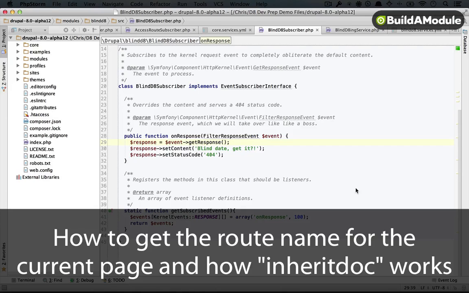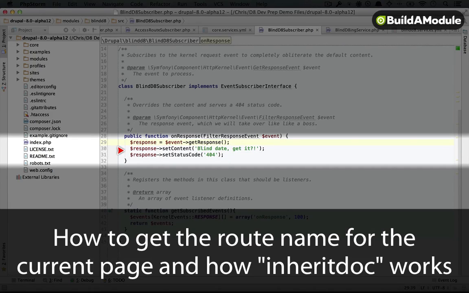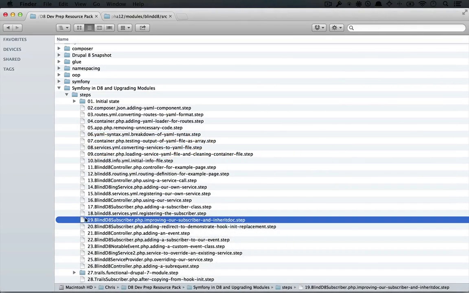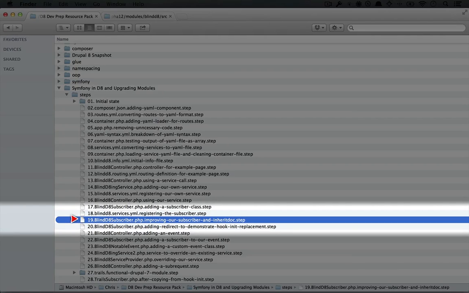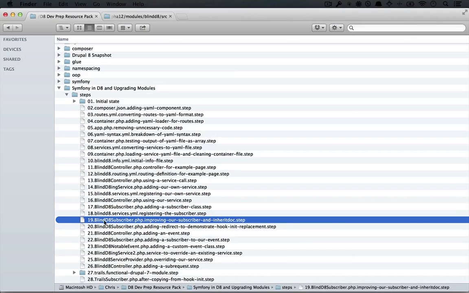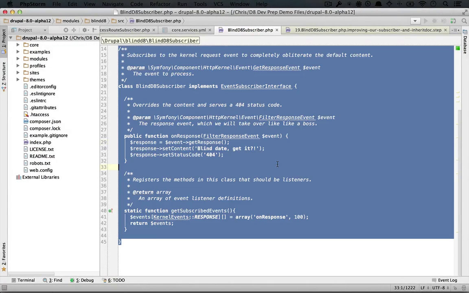All right, so what we're going to do now is improve our subscriber so that this override only happens on our blind date page. So I have the code already prepared. I'm going to jump to the resource pack, and what we're going to do is open up step 19, blind date subscriber.php, improving our subscriber and inheritdoc.